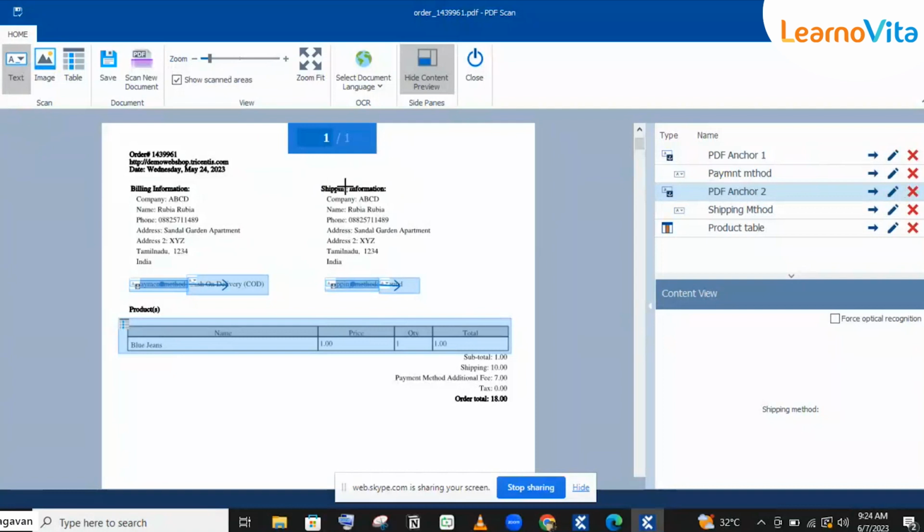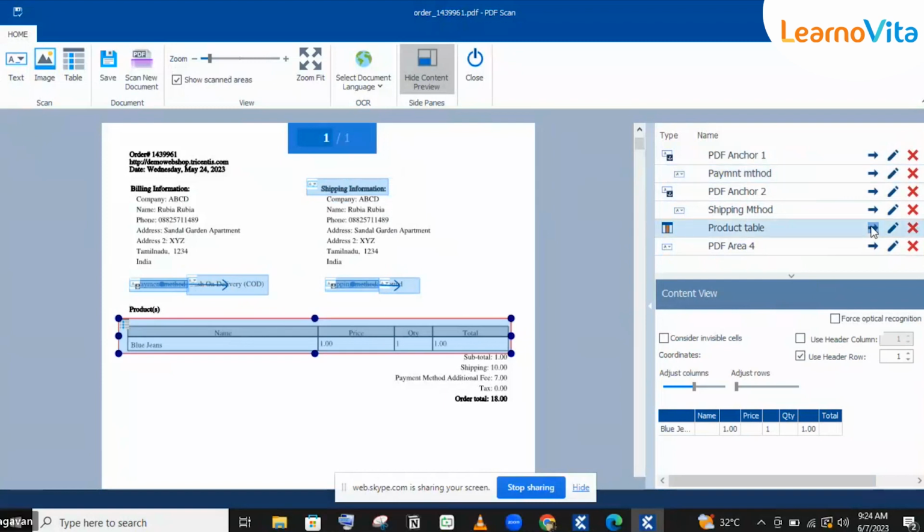You want to capture shipping information, but by mistake you have captured just the first half of the value. If you want to redraw, you can use this redraw option and capture it properly. And this option is to jump to. Here it is highlighted, as we have selected it. If I want to jump to payment method, this will go to that. The highlighted element will be jumped to. Okay, so for the table.